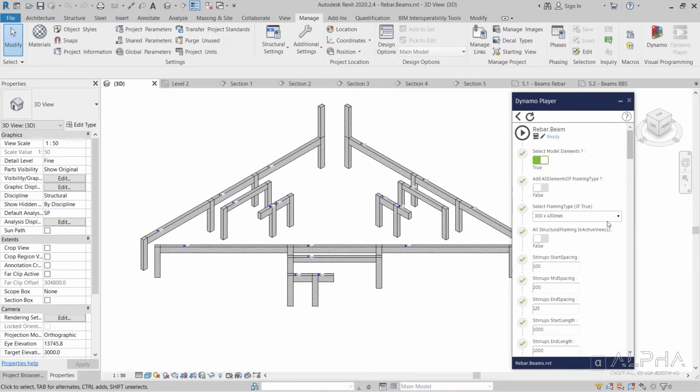For Dynamo player interface, we can get beams by three ways. First, a filter selection from model elements and all beams of a selected type, true or false, or get all structural framing elements in active view. For this trial, true for all beams of this type.